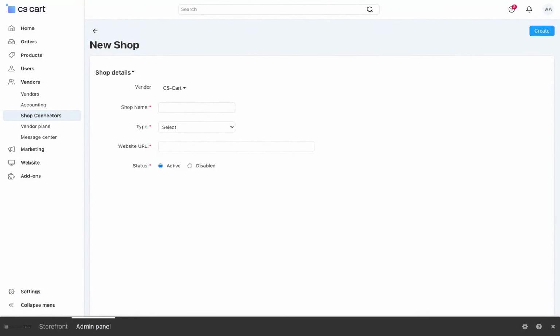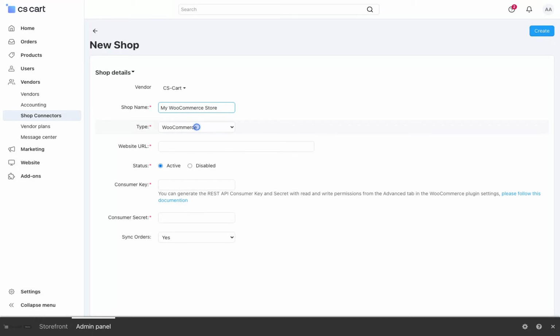Adding a WooCommerce store starts here. Give the shop a name, choose the vendor it belongs to, and pick WooCommerce as the type. The address is simply your WordPress site's URL. Then the credentials. WooCommerce uses a REST API key pair, a consumer key and a consumer secret. You generate that pair inside WordPress under the Advanced tab in your WooCommerce settings, and the add-on links you straight to the documentation. One important detail: give the key both read and write permissions.